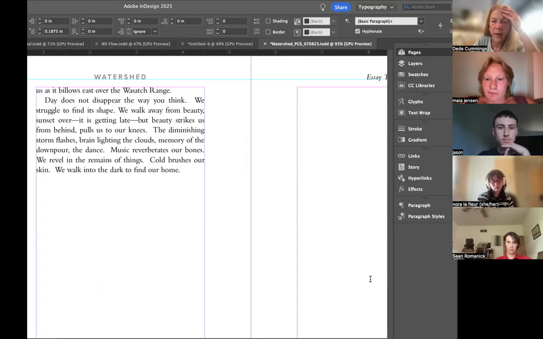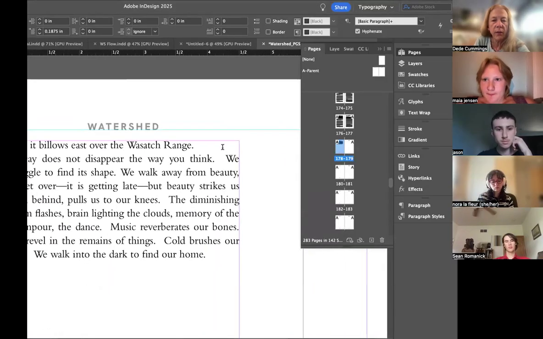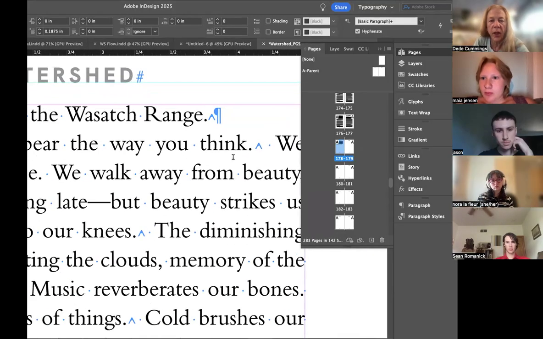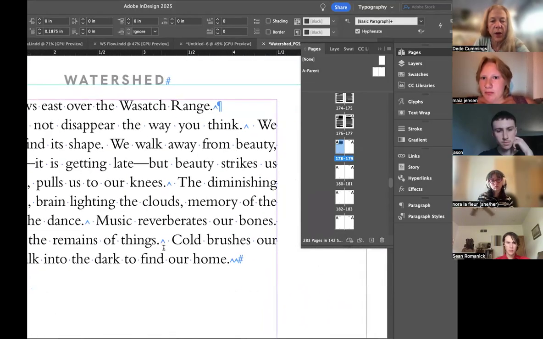Okay. Last line. Yes. We're good. We walk into the dark to find our home. Perfect. Okay. Look at that gap right there. Okay, let's turn on the invisibles, the hidden characters. Weird. What is that? And there's another one. We need to get rid of those.